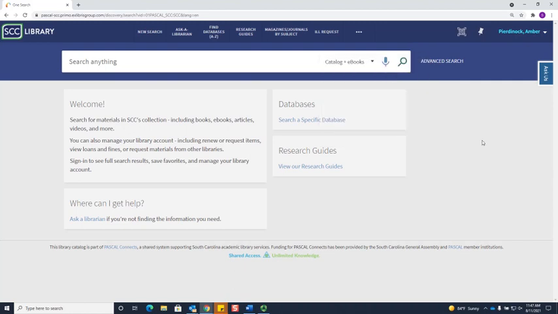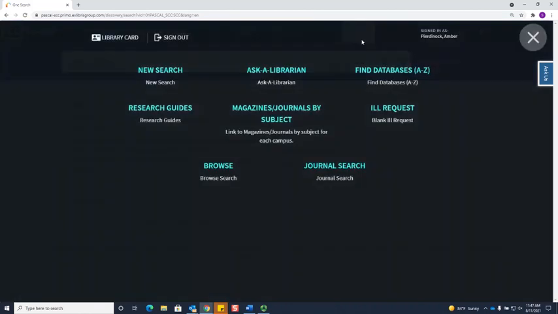We do have a few other options for searching that I want to tell you about, specifically the journal search, find databases, and research guides. Doing a journal search is a great way to find materials in journals when you don't know the name of a specific journal. The journal search button can be found up here by clicking on the three dots and then clicking Journal Search.